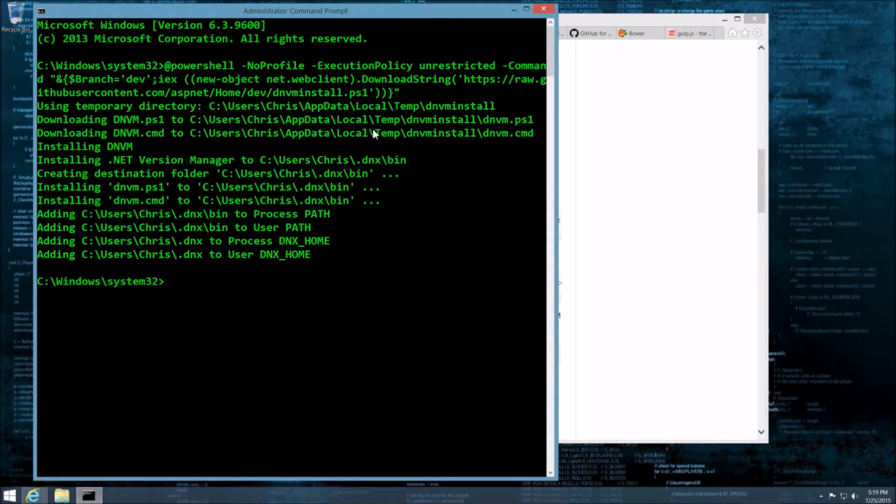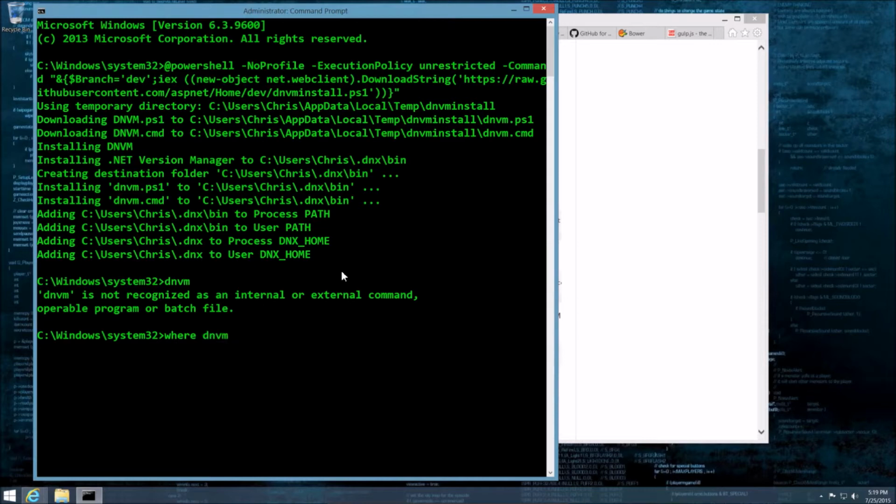And it's done. What we have now is a new command line utility called DNVM, and you access it just by typing DNVM. So let's hit enter on that here. But wait a second, it says that DNVM is not recognized. Hold on. What if we say, where did it get installed? Oh gosh, I couldn't find it.